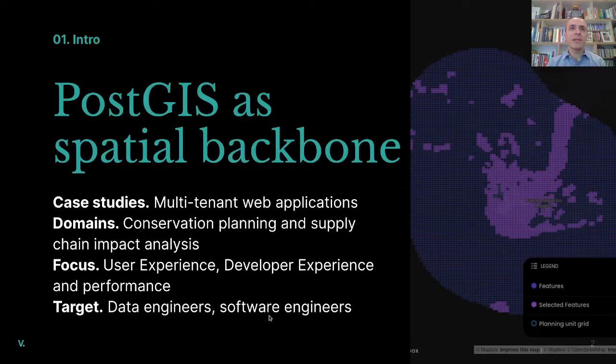Hi everyone, we are excited to be sharing our projects and experiences with PostGIS at PostGIS Day this year. In this presentation, we will focus on PostGIS as spatial backbone for multi-tenant web applications.